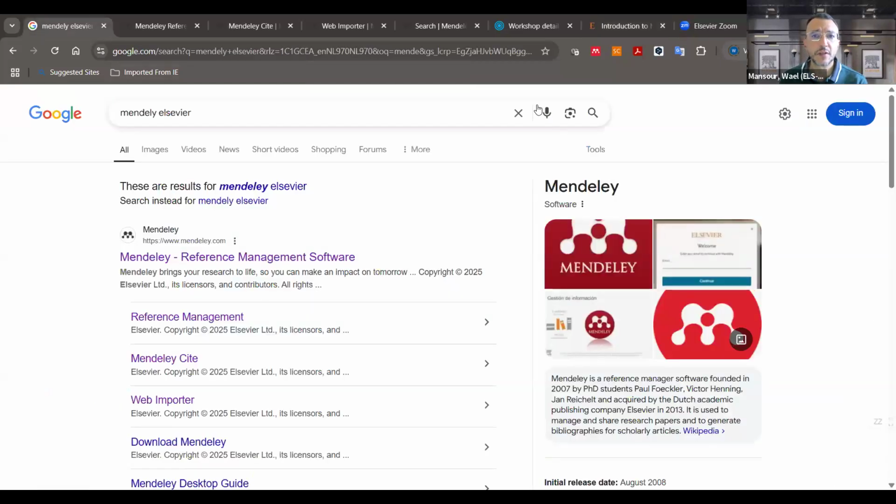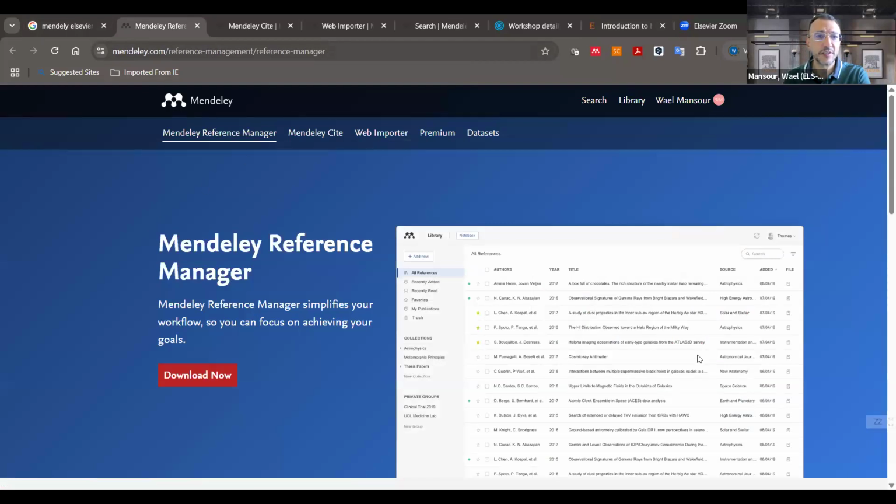I'll start with how you can reach it. Of course, it's available on the presentation, and you will have a copy once you log into the Researcher Academy. You can download the copy of the presentation. But also, if you search by Mendeley Elsevier in Google, you will find it the first one. If you click on Mendeley Reference Management Software, you will get this page. You can download the app version, which can be on your laptop or desktop.